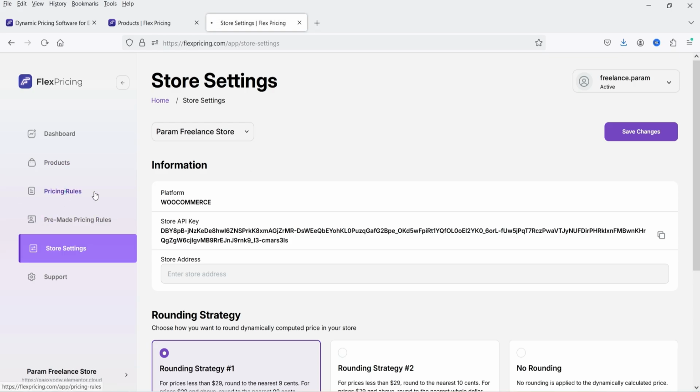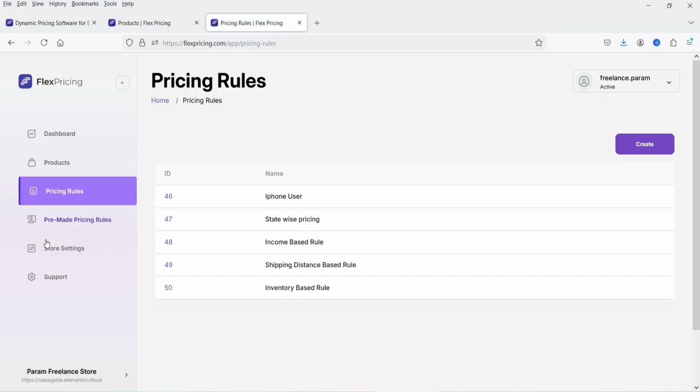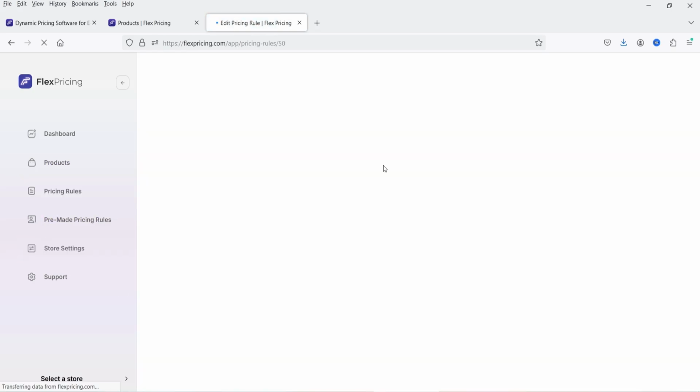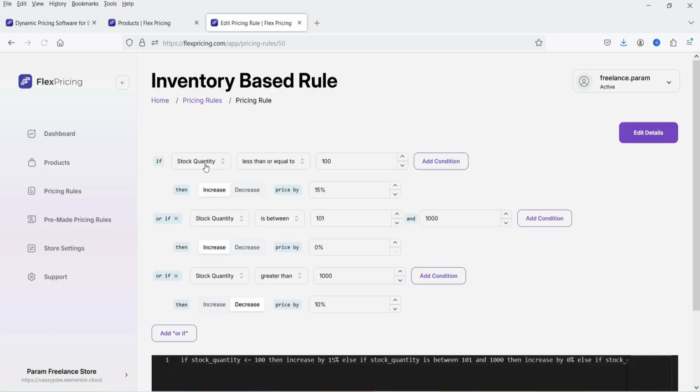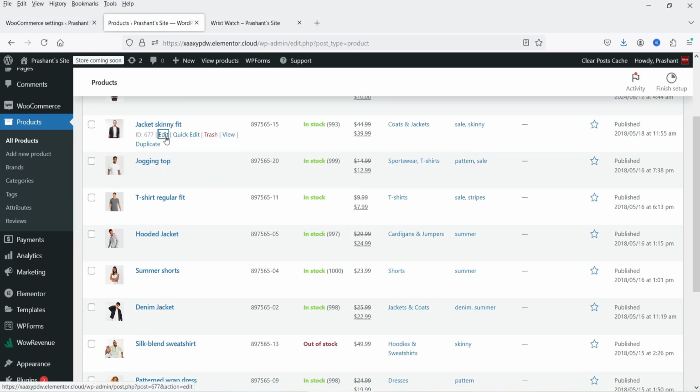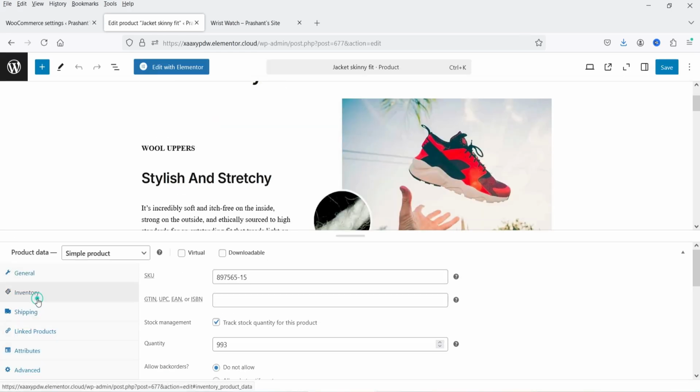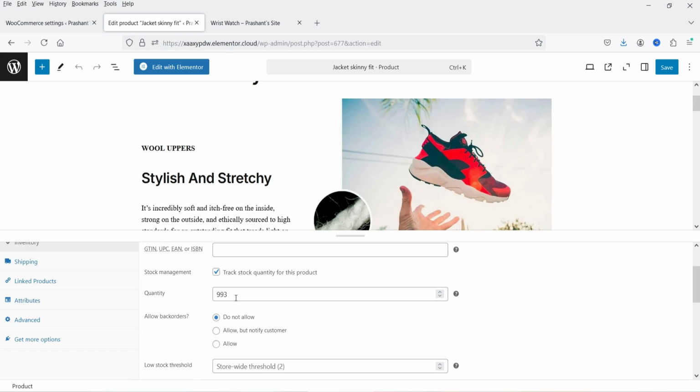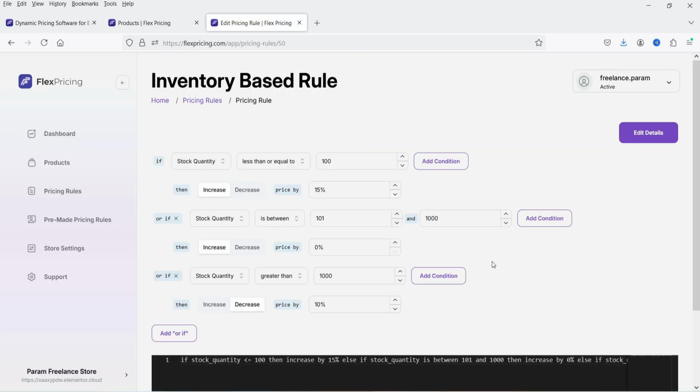All right, now let's go to pricing rules again. Let's go to this pricing rule, the inventory based pricing rule. And here we have, if the stock is less than 100, then it is going to increase the price by 15%. So let's go to one of the products here. Let's try this one. Go to edit. If I go to inventory, currently it shows 993 available stock. So according to this rule, there should not be any change in the pricing.